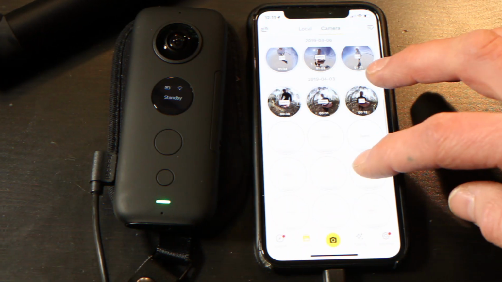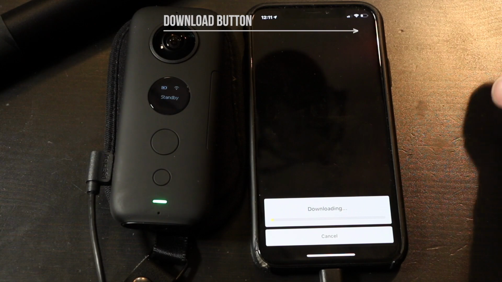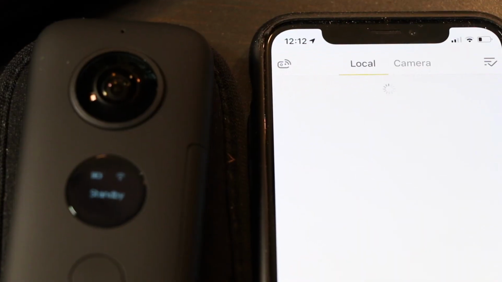Post-production of the clips that you're going to get from this camera is going to be a little bit different than the clips you have from a normal camera. In the Insta360 ONE X app, you first download the clips to your phone or tablet, then select the clip that you want to edit.